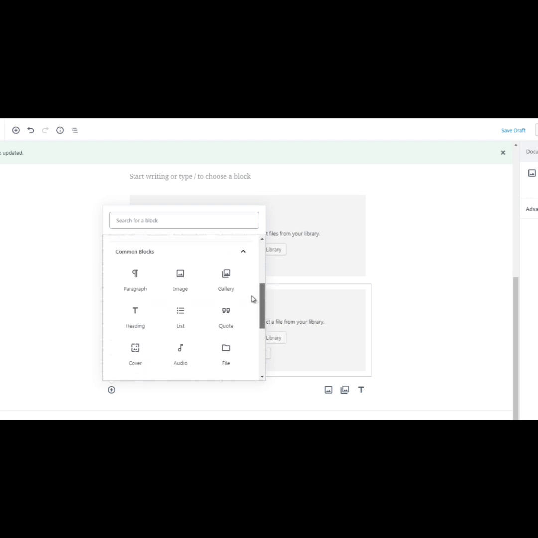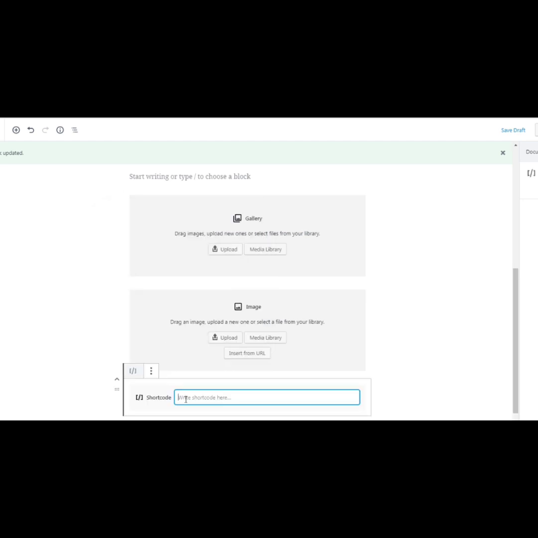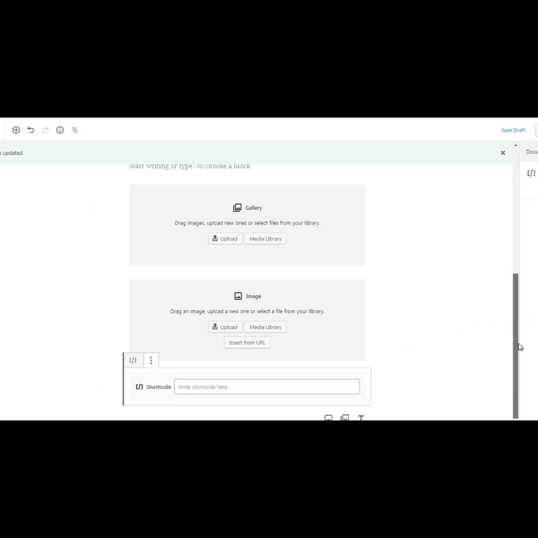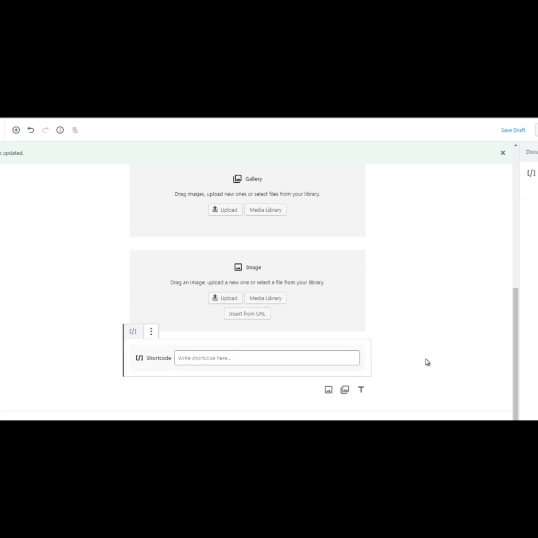I'm going to go in depth on the common blocks, the formatting blocks, and the layout elements. But like I said, the widgets are a little bit more advanced. Shortcode is basically if you have a plugin and they give you a shortcode and say add the shortcode to your page, you click on shortcode and simply add the shortcode here. Back in the day with the classic editor, you would have to go into either HTML view or sometimes visual view and add the shortcode there. So what this does is it allows you to see this structure.